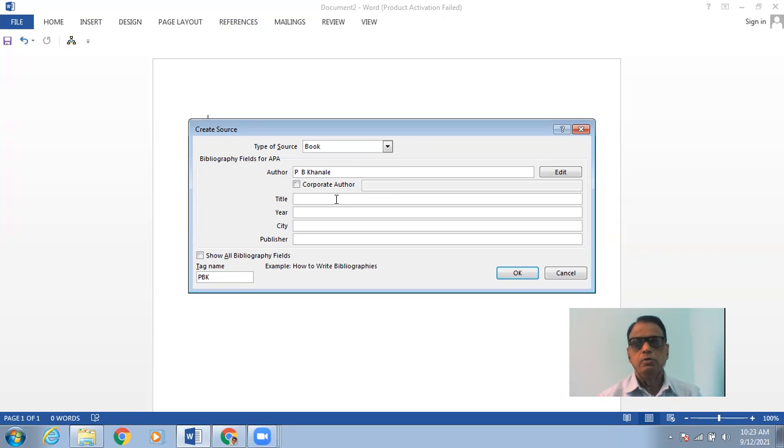Now suppose I want to insert the title of the book. Then I will insert the title of the book, say Biometrics. Suppose the year in which it is published, I will insert the year. Then the place where it is published, I will insert the place, and I will insert the name of the publisher. Suppose my book is published by NCERT.